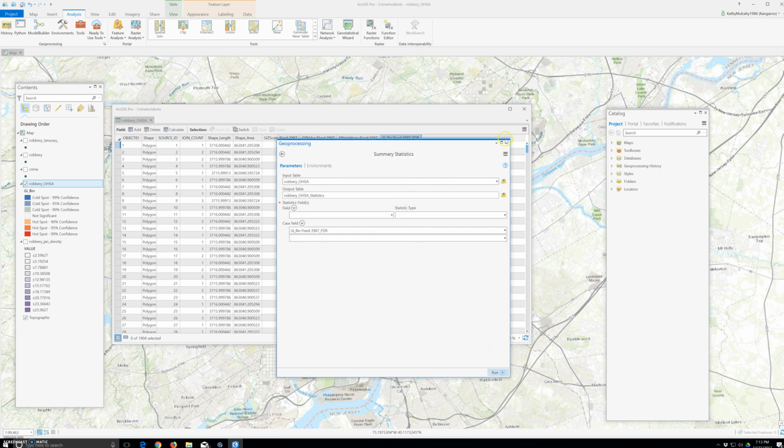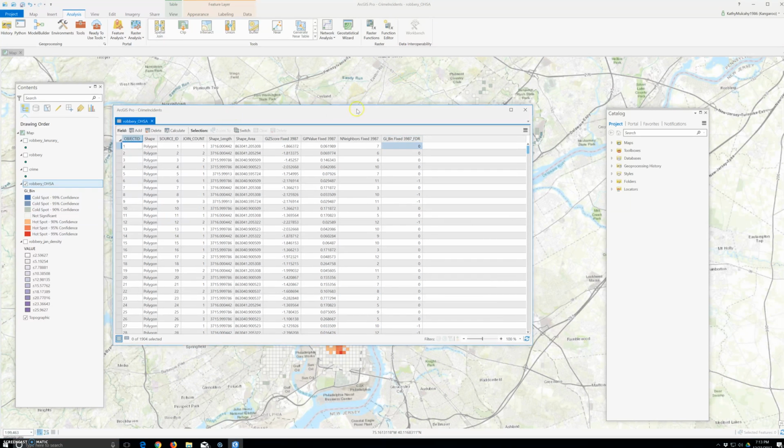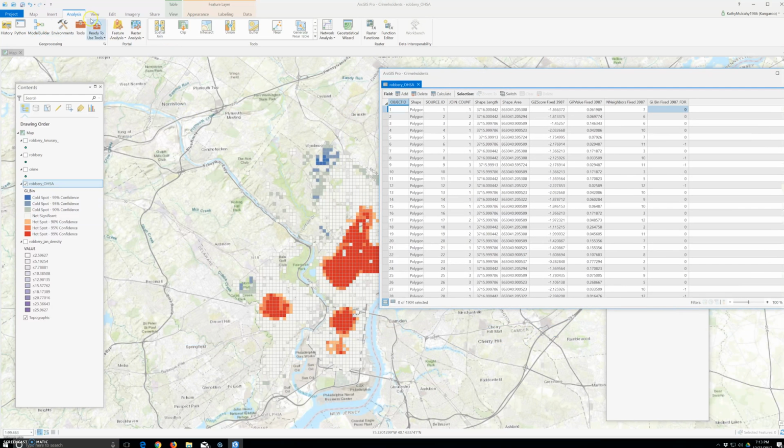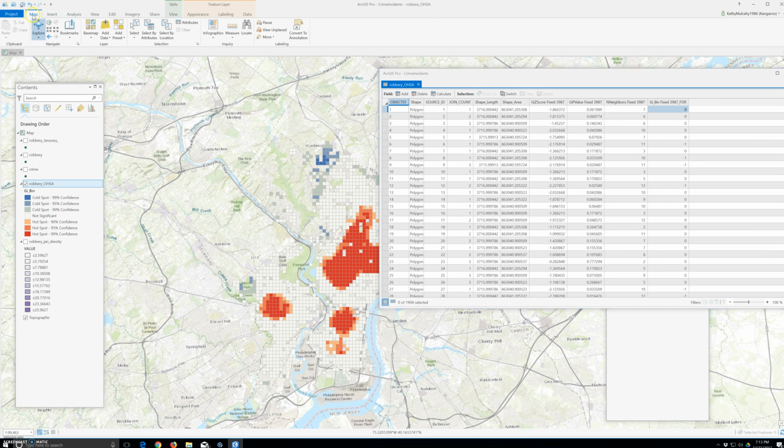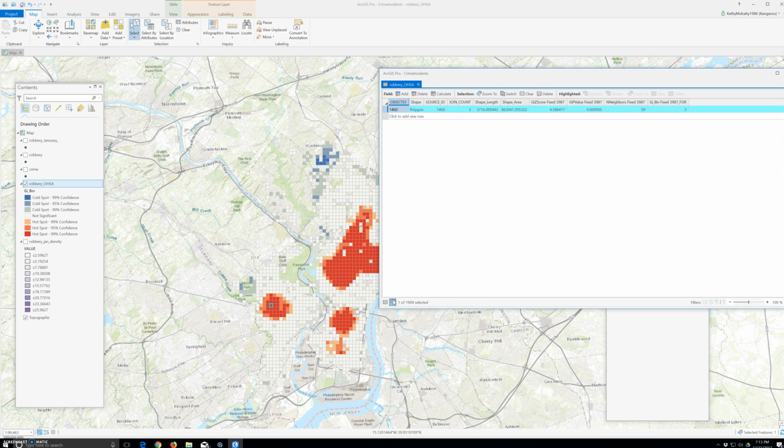So, let's see. I don't need to summarize statistics anyway. Then we're going to use the select tool and select. Let's just check it a little bit. Go back to the map and select any of the cells, let me go to right here.